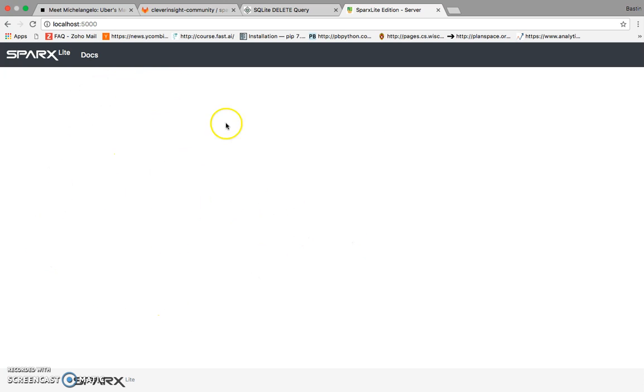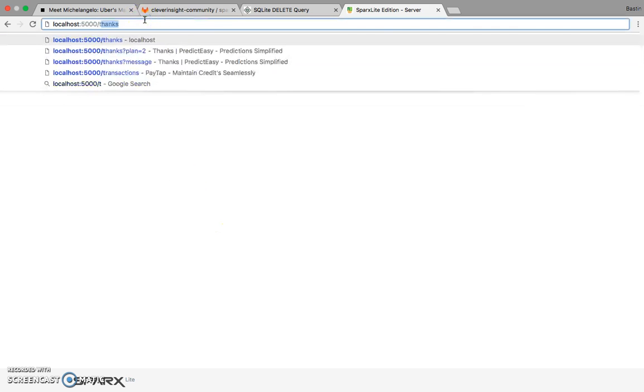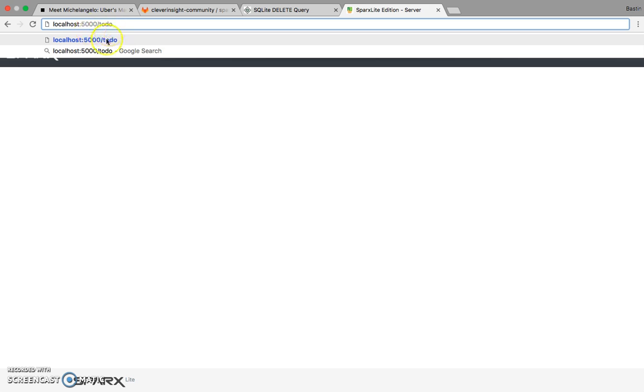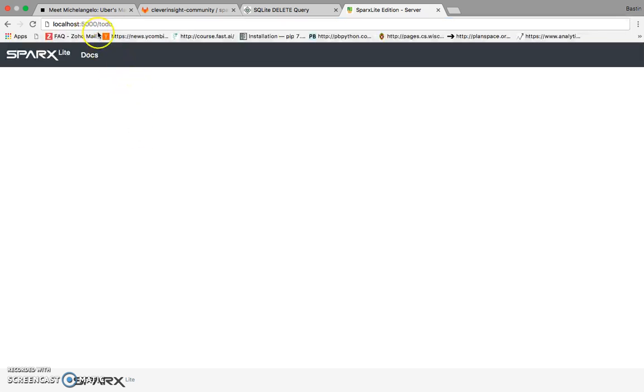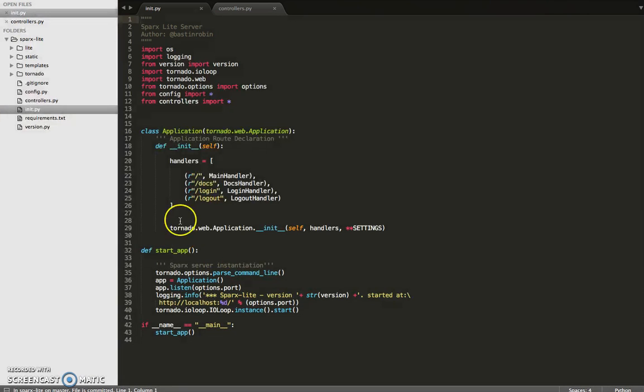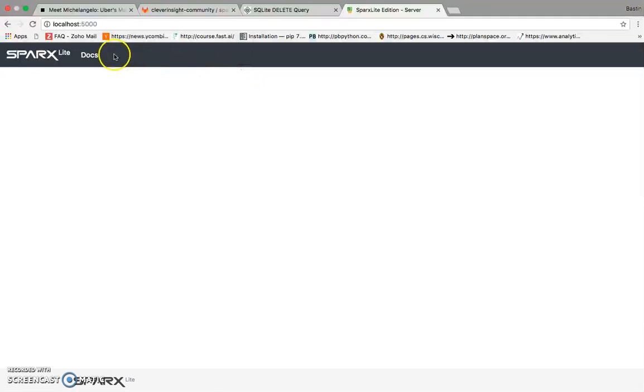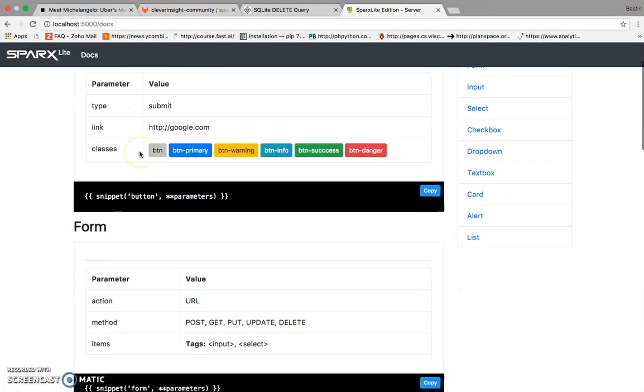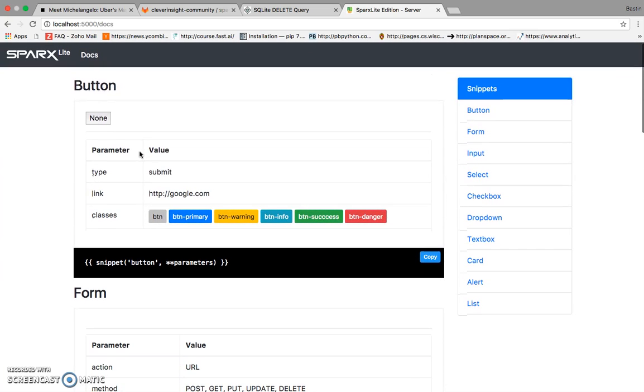So we are going to build the to-do list here itself, or else if you want, you can create a new page, like a to-do page. But let's keep it very simple. So let me go to init.py. You can see here there is one more file called documents. This is documentation about Sparx which I'll explain to you later.